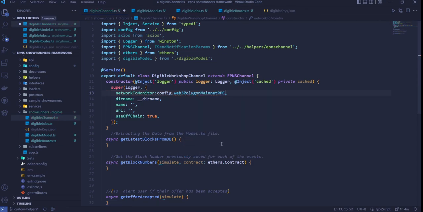We are currently supporting many EVM compatible chains. Polygon is one of them. Both mainnet and Mumbai testnets are available now on the EPNS showrunners framework. Then you have to name your channel, which is Digible Workshop. Then a normal URL. I guess I'll get a URL from my assets that I have saved throughout the workshop.